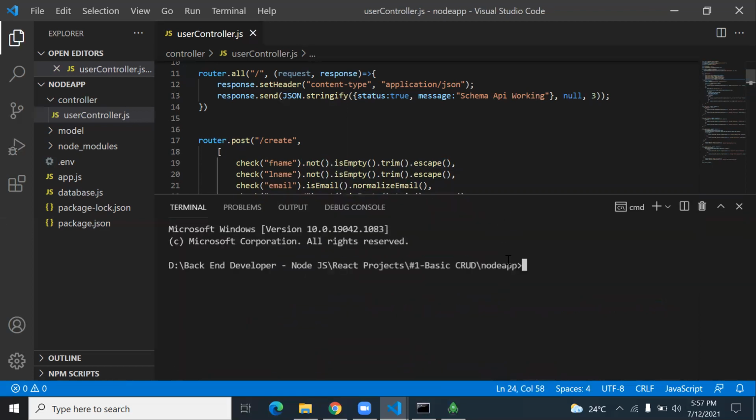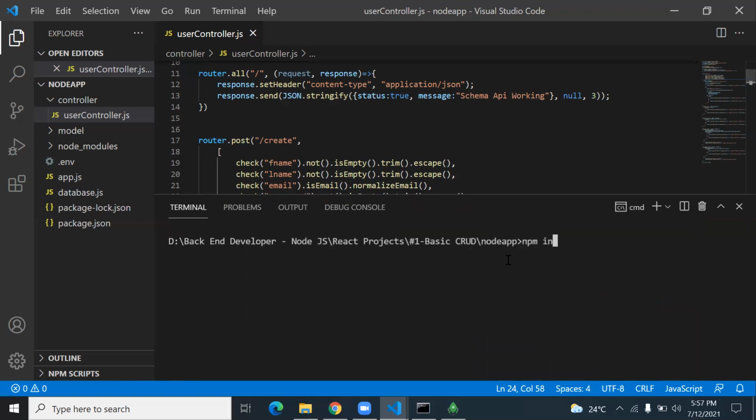One more module I install: npm install --save express-validator.